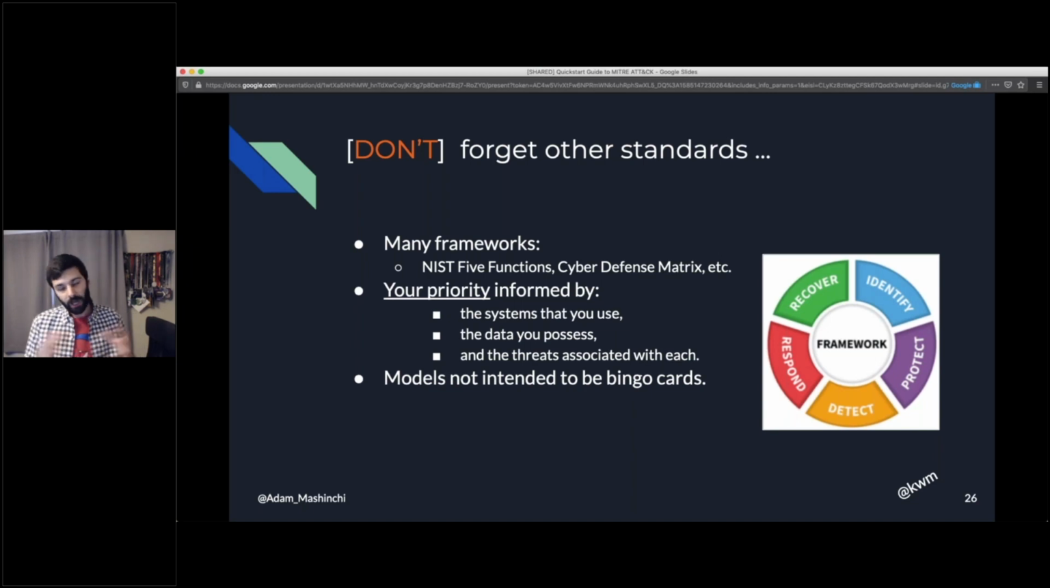So there's a lot of models. They're not intended to be bingo cards, but generally speaking, as great as MITRE ATT&CK is, and all these products and organizations are aligning to it, you still have to prioritize what framework you must apply to first. Okay.